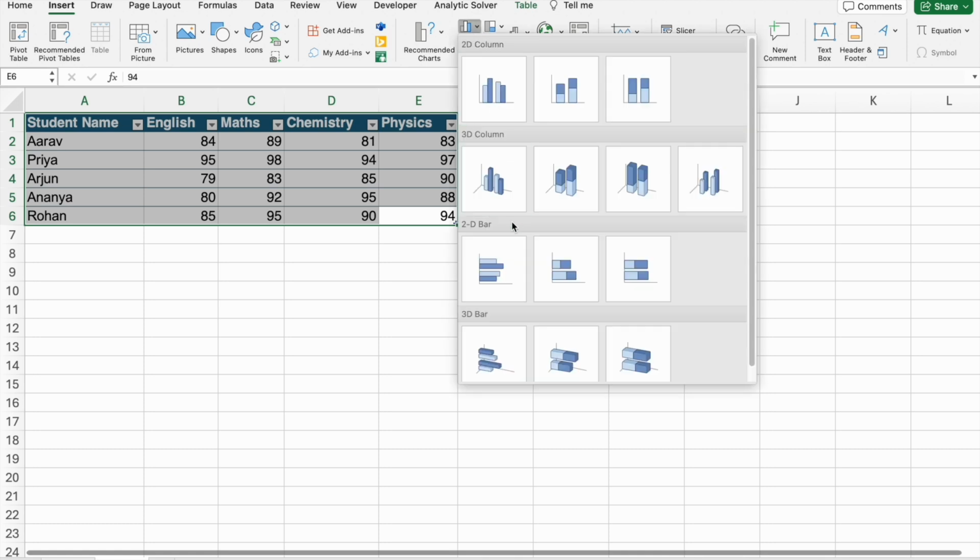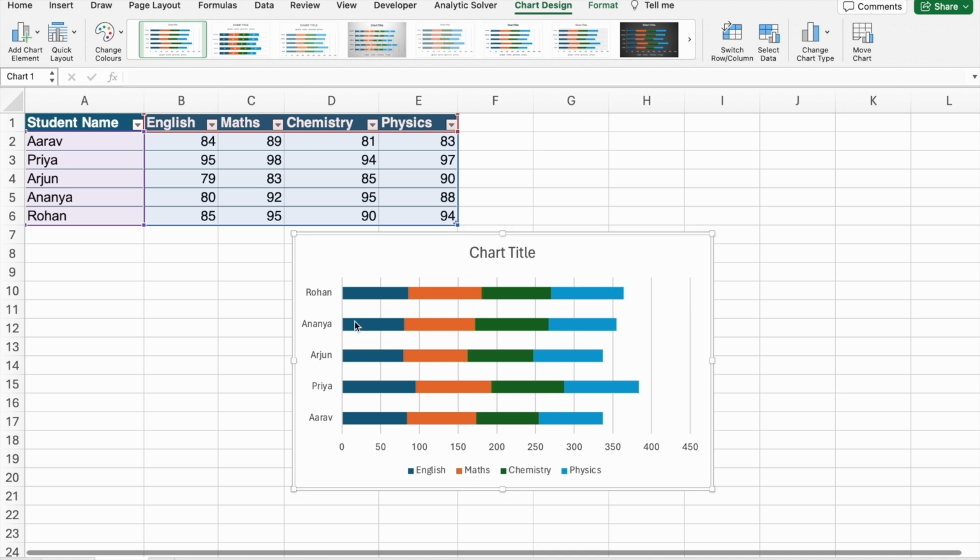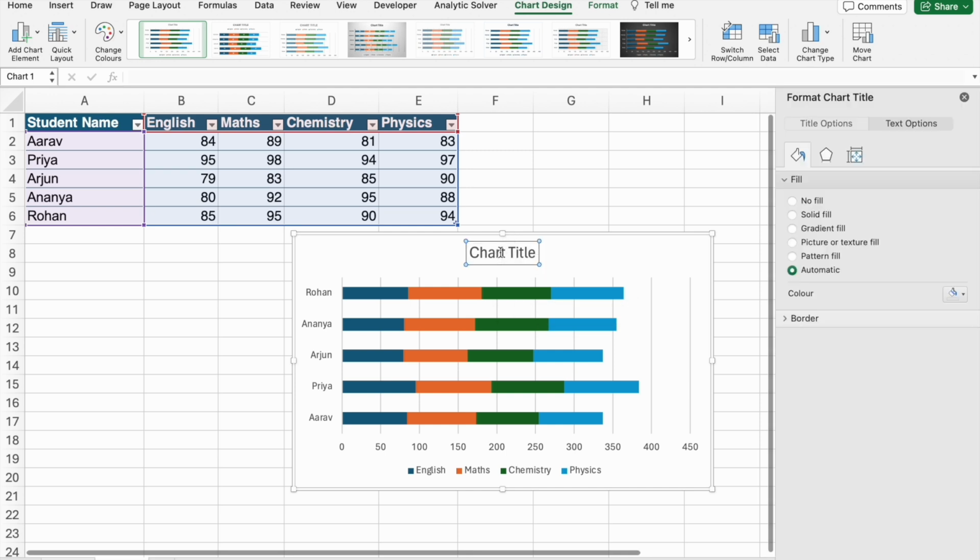Here, you can see 2D bar chart, right? In these charts, the second one is stacked bar chart. So we have to select this one. So here you can see, we got a stacked bar chart. So first of all, let's change the title of the chart.